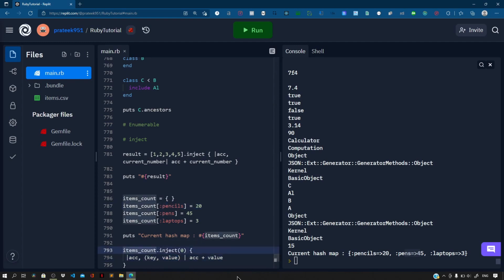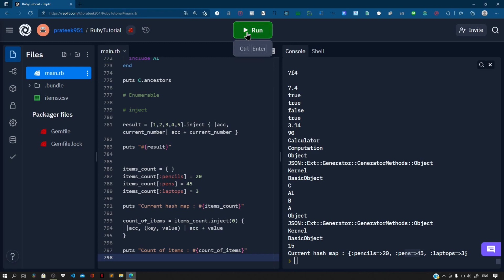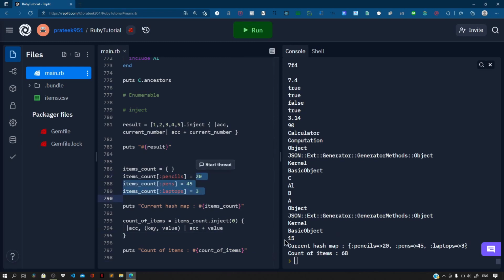Whatever result we get back, let us store this in a variable count of items. So let us print the count of items to the console. Count of items. Let us run the file now and we get 68. Now what is the benefit of using the inject method on the hash map? One, this makes it more clear that we are working with two separate variables, key and value, instead of having to guess what values are on what array indexes.